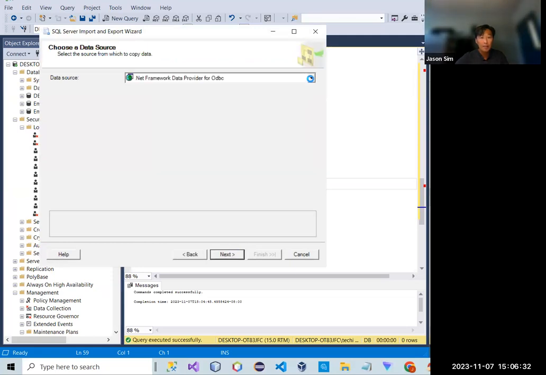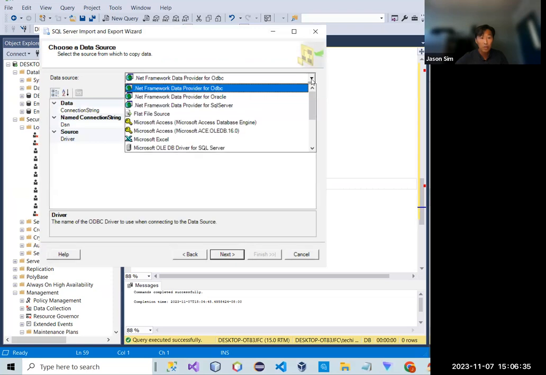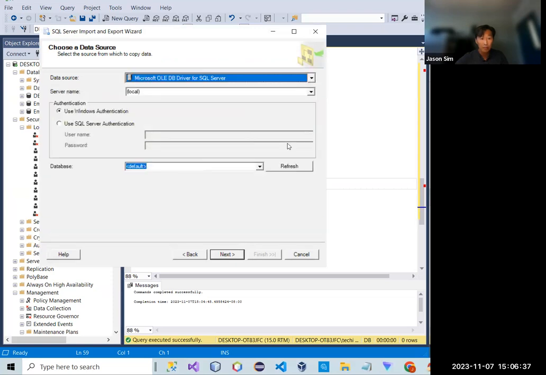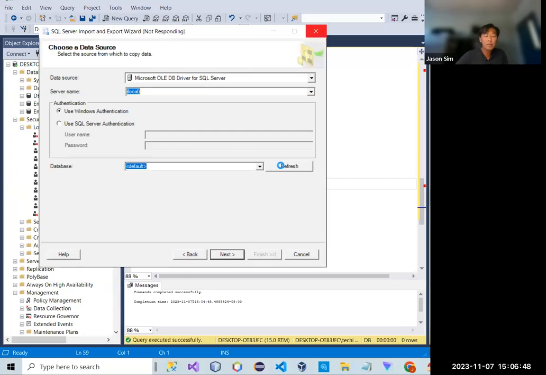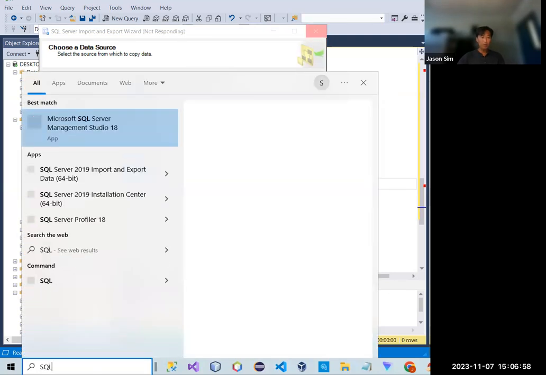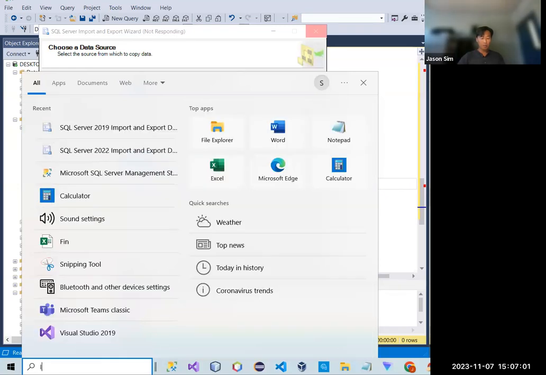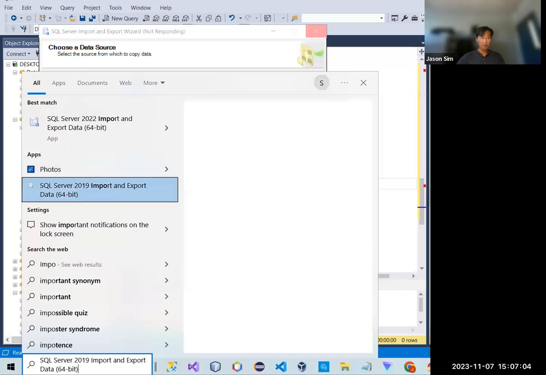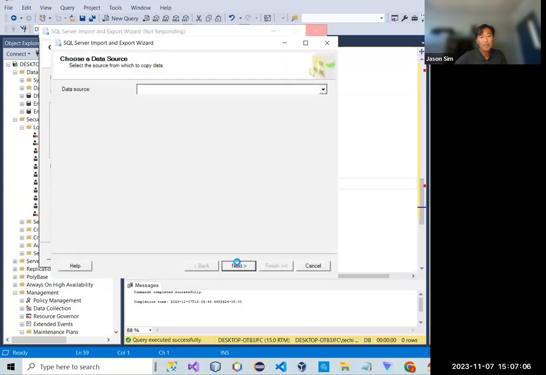It basically asks us, where's the source of the data? Well, the source of my data is going to be from my SQL Server. What's the server name? It's going to be local. Then here you should be able to click on the refresh button. This could take a while, and if it does, you can always open up another one. Okay, next.